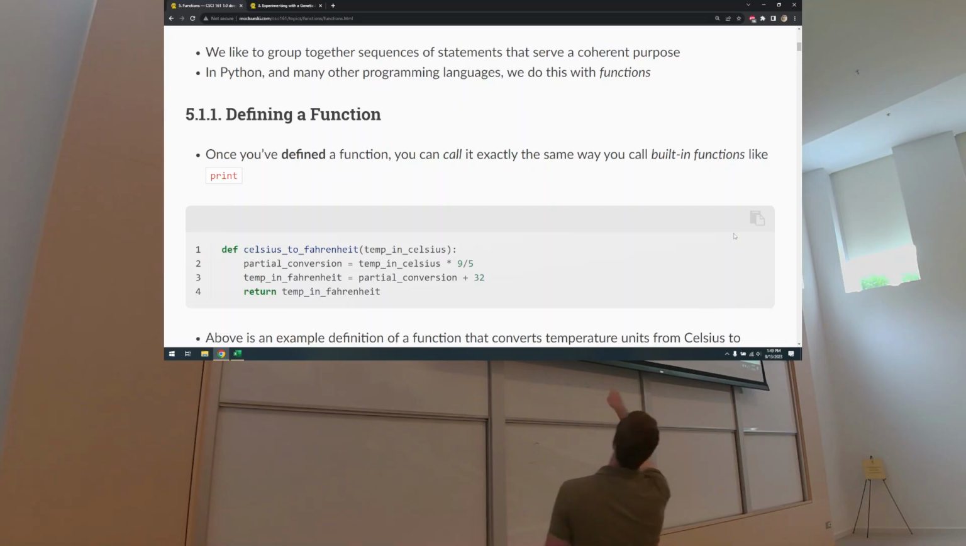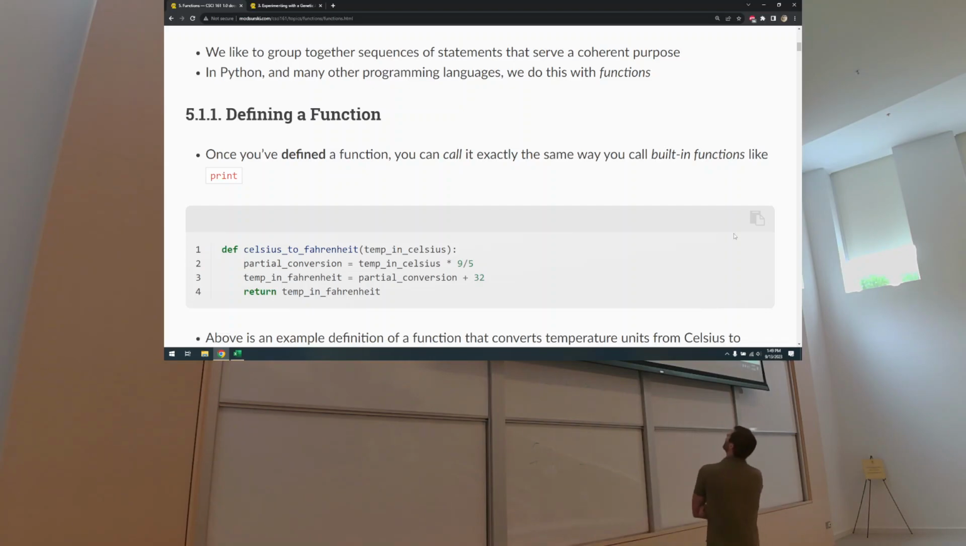So here's an example chunk of code. Def, Celsius to Fahrenheit, temp in Celsius. And then here I broke the conversion down into multiple steps just because I'm lazy, I don't know. Partial conversion equals temp in Celsius times 9/5. And then temp in Fahrenheit is the partial conversion plus 32. And then at the end we see this return temp in Fahrenheit. That's the function. Who can tell me what it does?